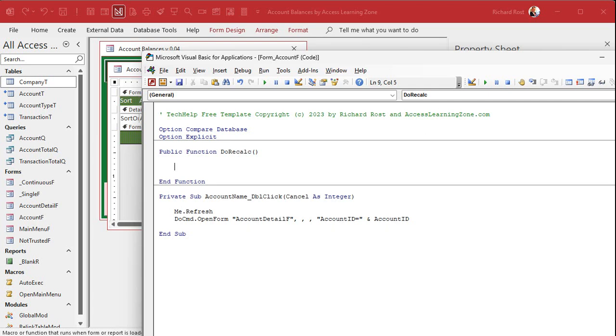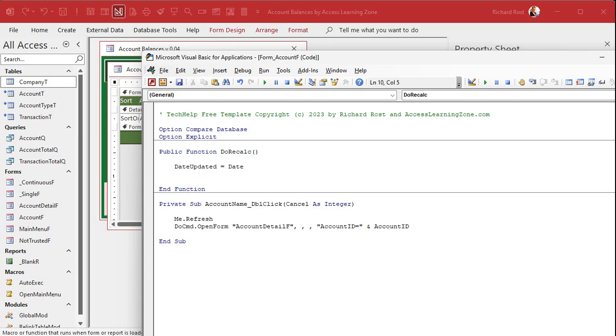Now, whenever you update one of those, first I want to update the date updated value so I know how old this data is. So date updated, that's my field, equals today's date. Yeah, you could put now in there if you want it to the minute, like, oh, I updated this at 3 p.m. I just care about days, honestly.